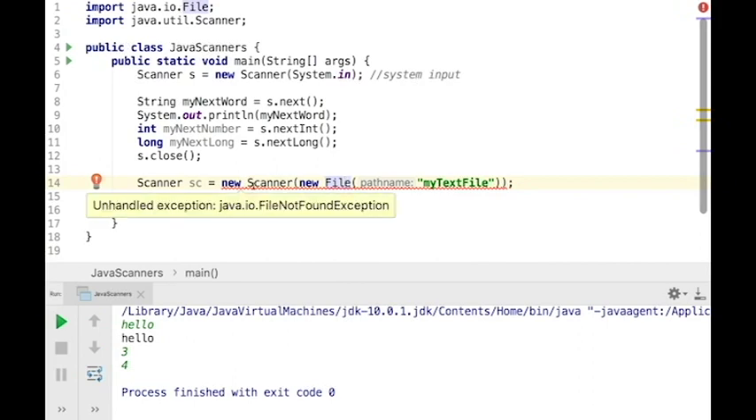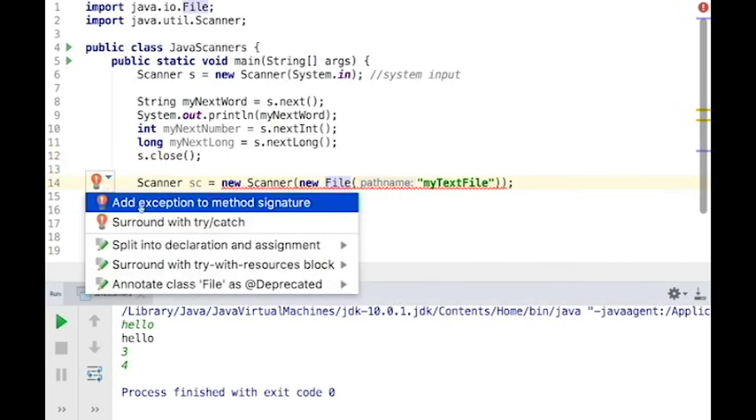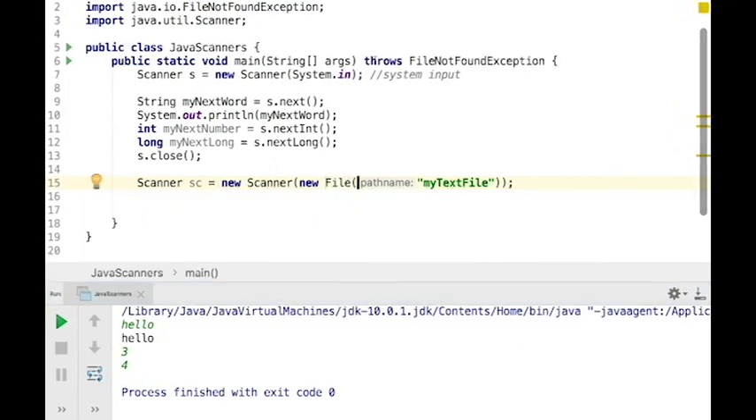But then we now have what's known as an unhandled exception. So for now, we can just get IntelliJ to add an exception to the method signature. And what that does is sort of let the method know that we're throwing what's known as a FileNotFoundException. And we'll be covering more on exceptions in a later video. And so now we'll just let IntelliJ fix the error and we'll move on.